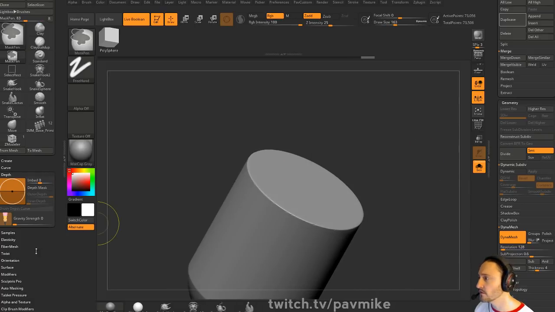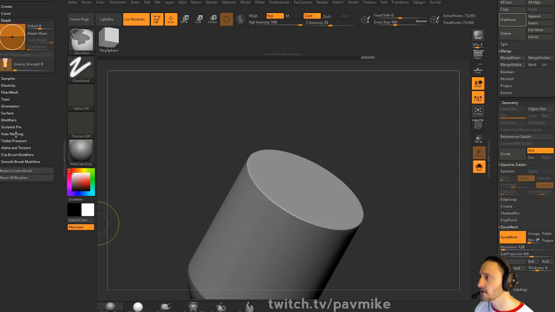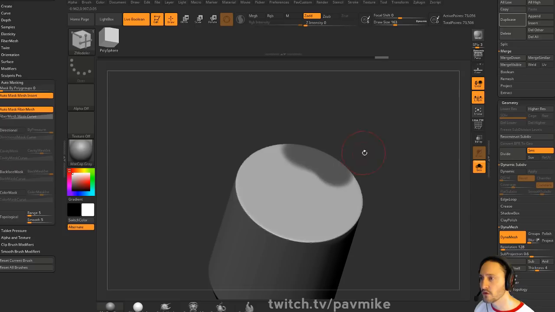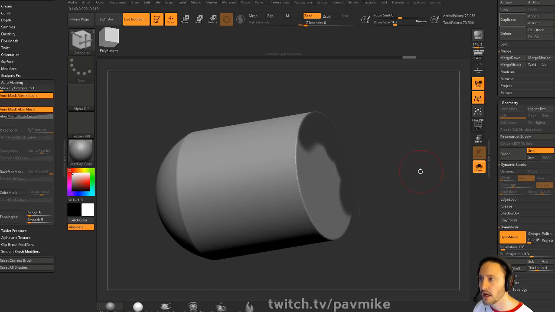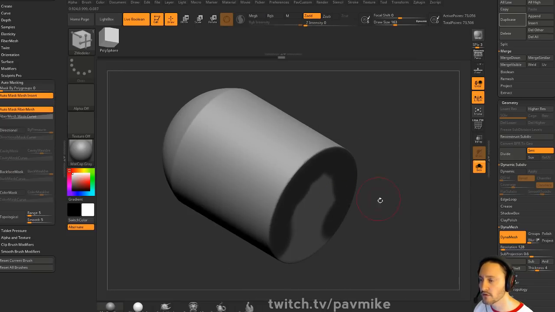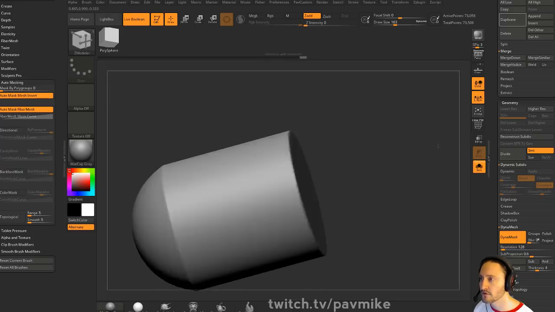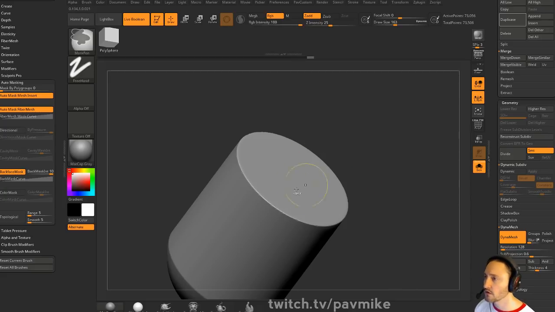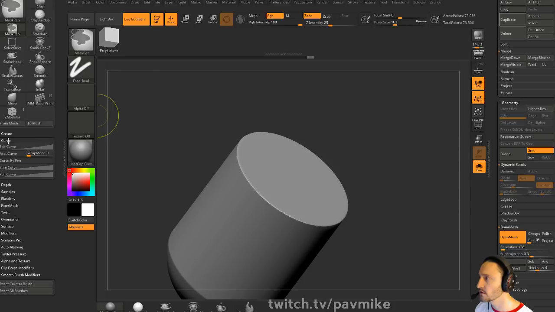Another thing you can do is hold down Control, go to modifiers, auto masking, turn on back face masking. And then I think as long as you keep that camera away from where you're looking, it should stop that mask from bleeding over to the edge. So if you just rotate around, this is another way to keep you just masking on those top planes there. Alternatively, or in conjunction with that, what you can do is hold down Control, go to depth.